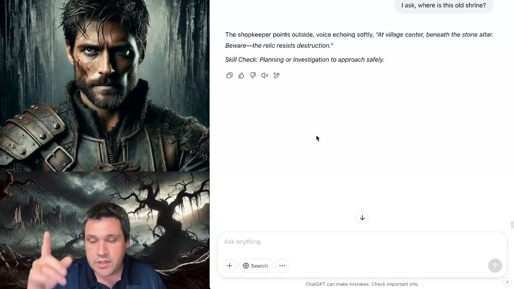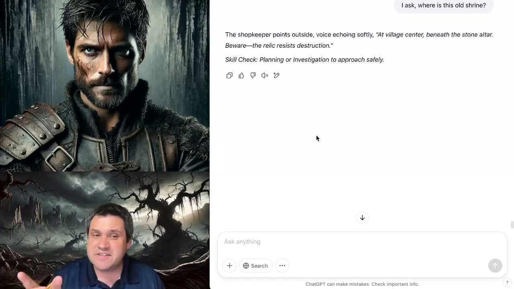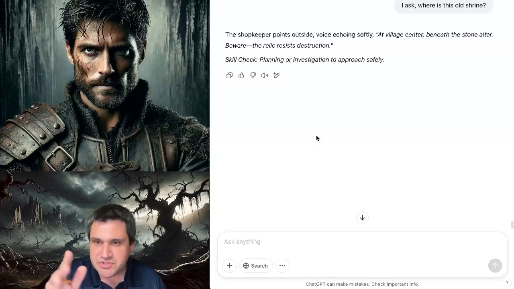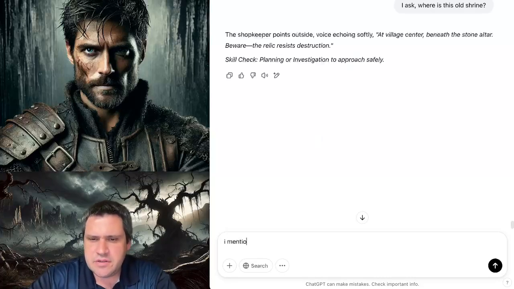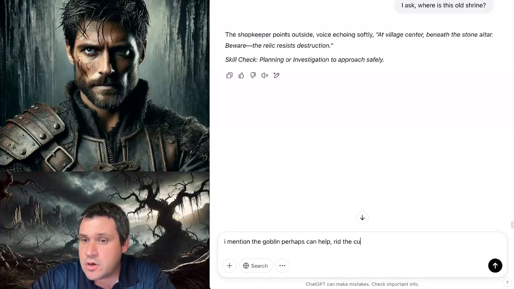I will inquire. Well, let's figure this out first. We can't just destroy the item physically. We have to basically disinfect it. We gotta figure out using magic to dispose of it properly. Okay, I mentioned the goblin perhaps can help rid the curse off the stone. Physical force may not work.